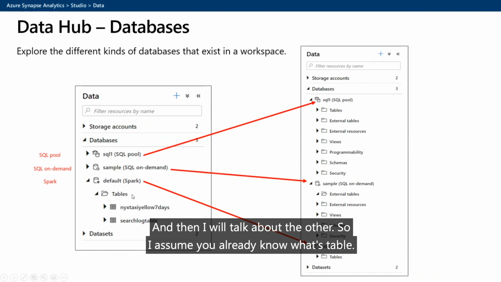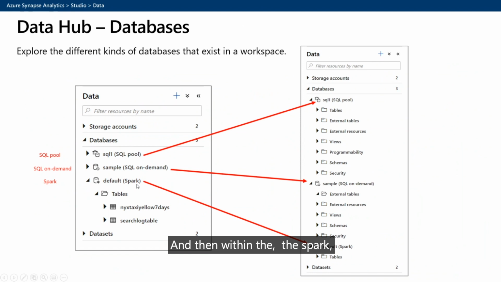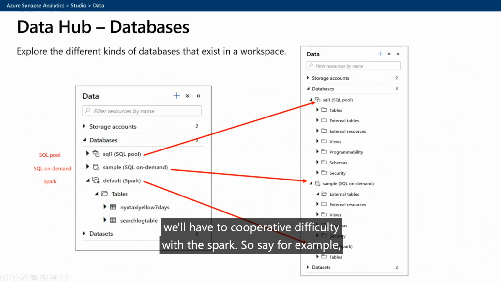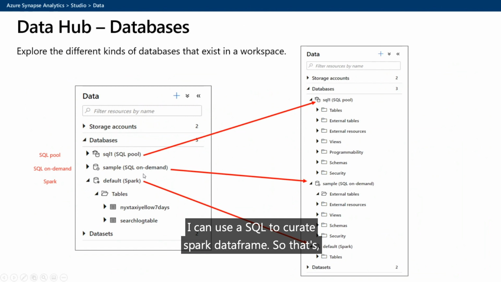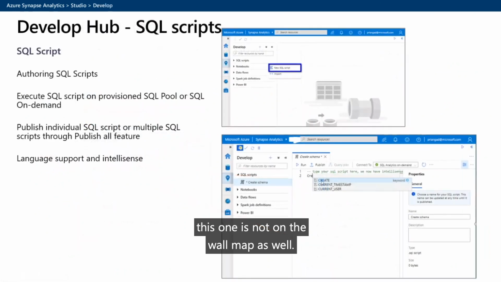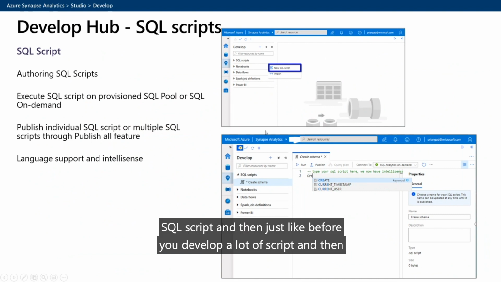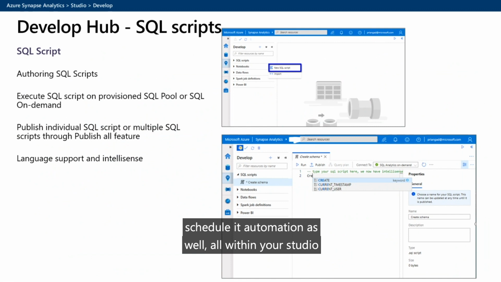So I assume you already know what a table is. Within Spark, one of the things I want to mention as well is that SQL Pool will have interoperability with Spark. For example, I can use SQL to query a Spark data frame. That one is on the roadmap as well. And you can have SQL scripts, and just like before, you develop a lot of scripts and then schedule them, automation as well, all within your studio.